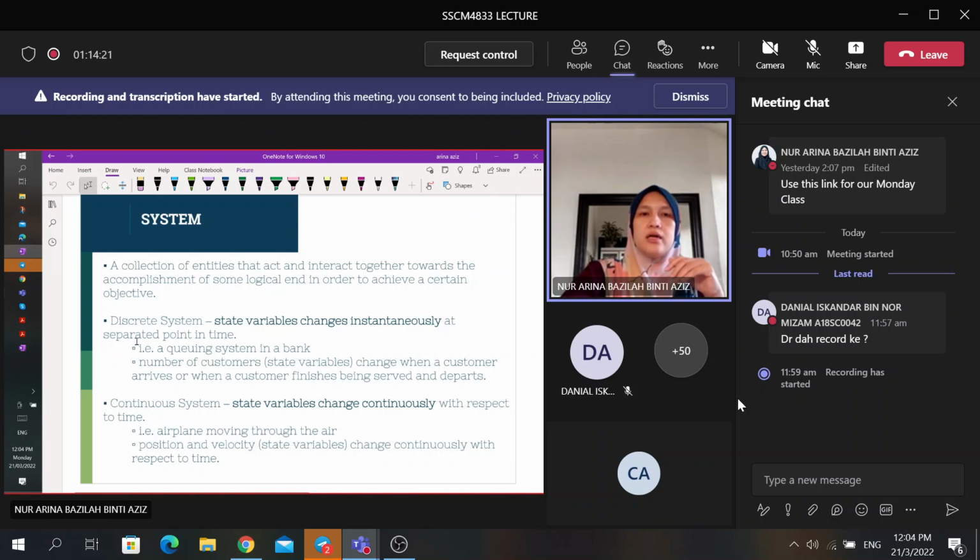Okay, so kat sini kita ada discrete system. Tadi saya dah mention sikit discrete and continuous kan. So kalau discrete system, the state variables changes instantaneously, okay, at separated point in time. Dalam satu certain time, every point in time tu dia akan berubah secara instantaneous. Okay, kalau daripada 5 customer jadi 3, lepas tu jadi 2, lepas tu jadi 6 balik, macam tu. Kan? So contohnya queuing dekat bank, a number of customer change when a customer arrive or departs daripada sistem tu.